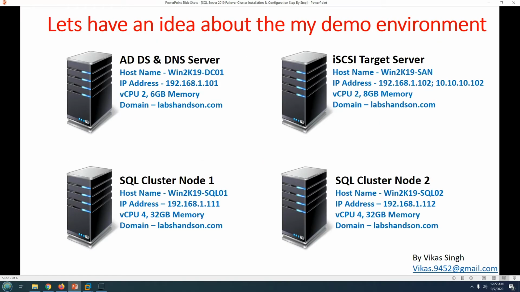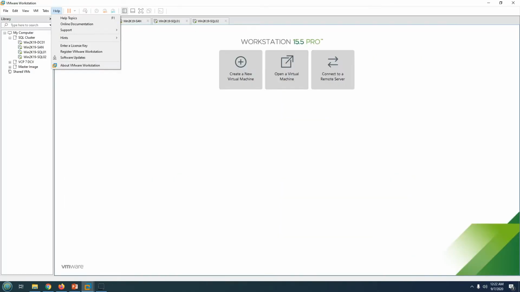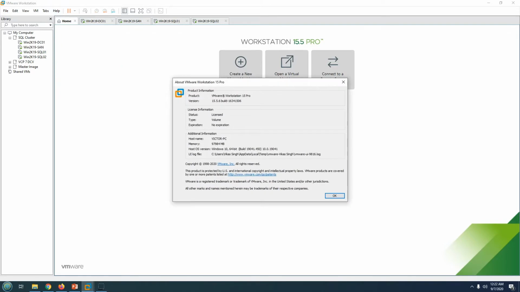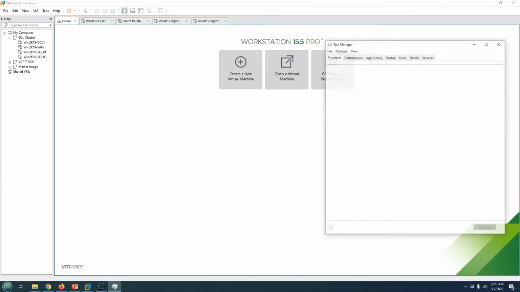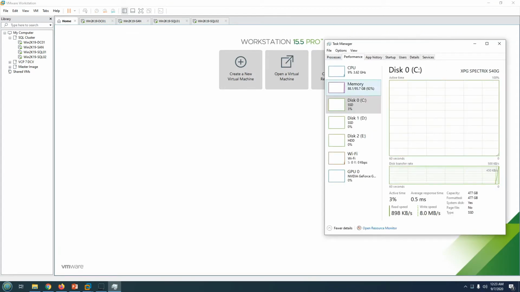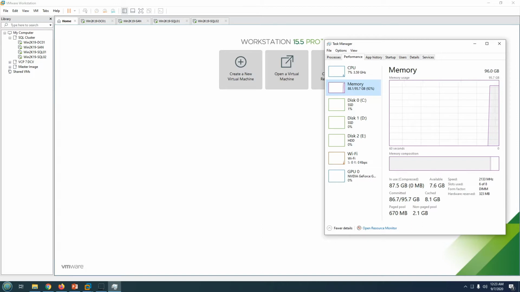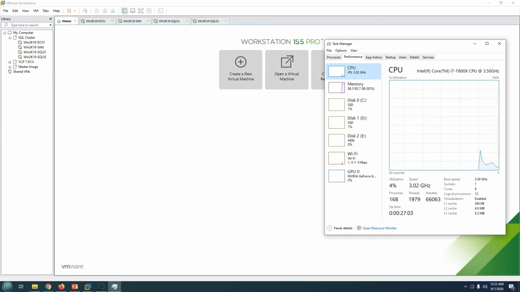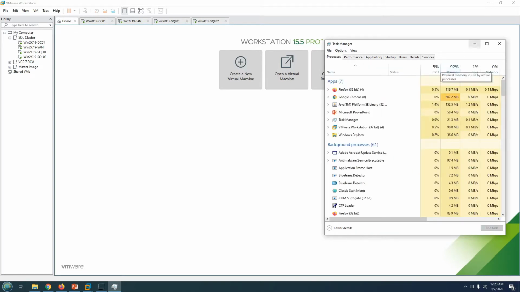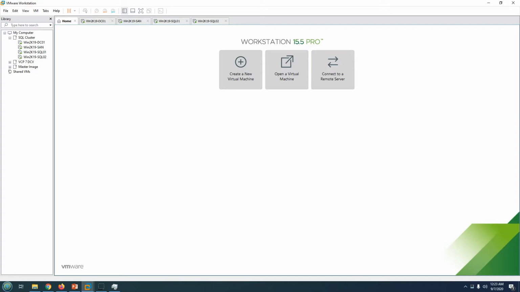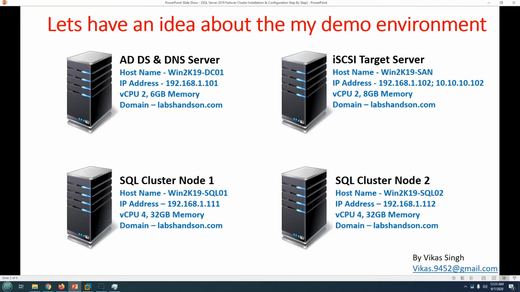So this is my demo environment which I have created. I have a total of 4 virtual machines running on my VMware workstation. Here you can see I'm running VMware Workstation 15 Pro. And just to let you know, my physical machine has around 128 gig of memory and one i7 processor. So this is my physical machine configuration, and on this I'm running these 4 virtual machines.